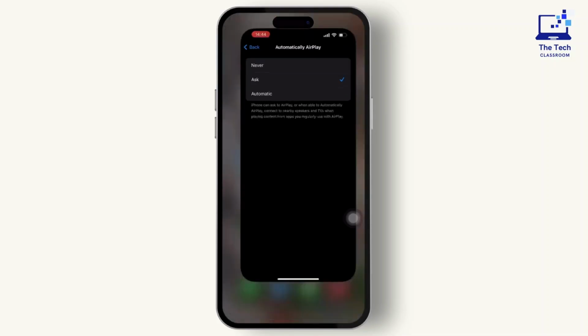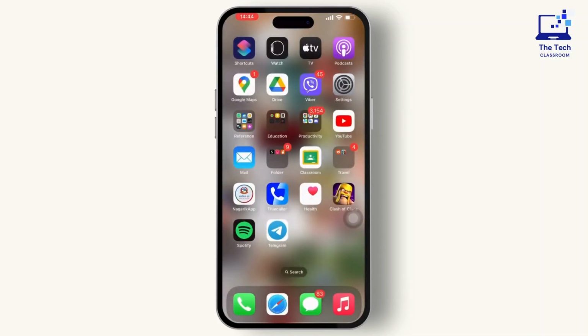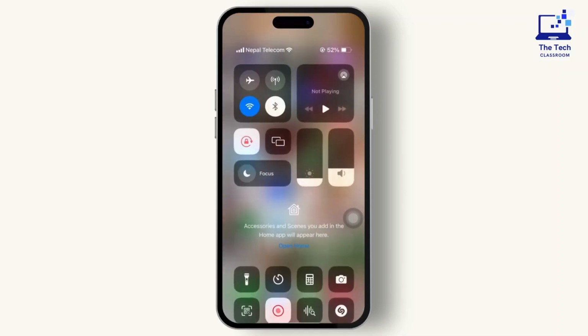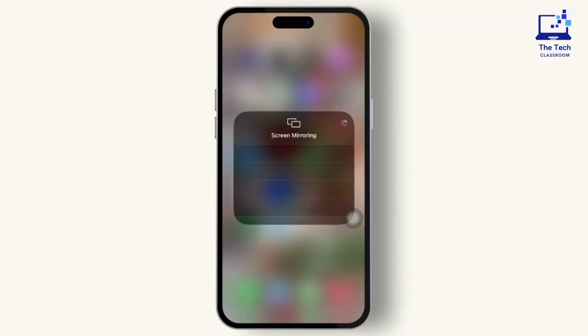Then please go to your home screen. Then swipe down the Control Center from the top right corner of the screen. Look for the screen mirroring icon. Tap on the screen mirroring icon to see a list of available devices to mirror to.